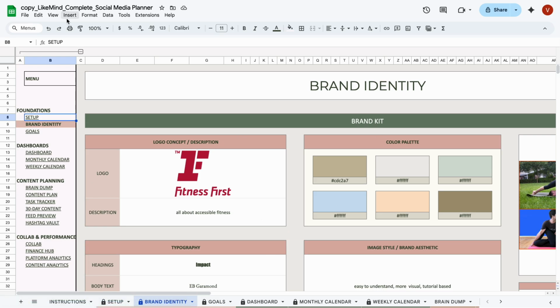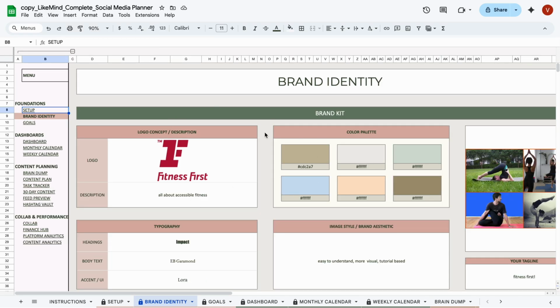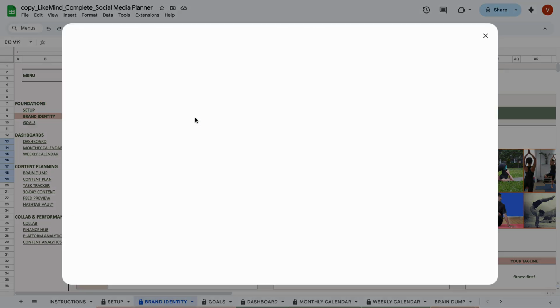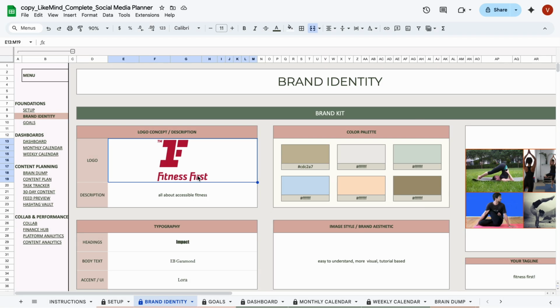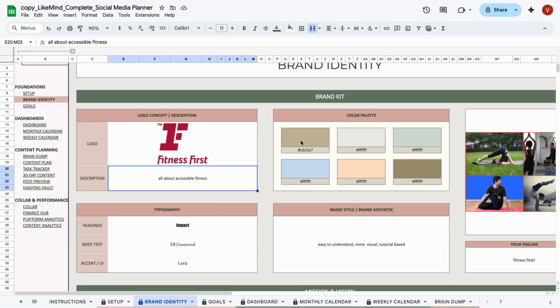Next is the brand identity. Now this is where you will enter in your values, how you want to conceptualize your brand, or if it already exists, how it looks. If you want to insert an image for your brand logo, you can do it like this. You can do Google image, upload, whatever you want. You can write a small description of how you see your brand.